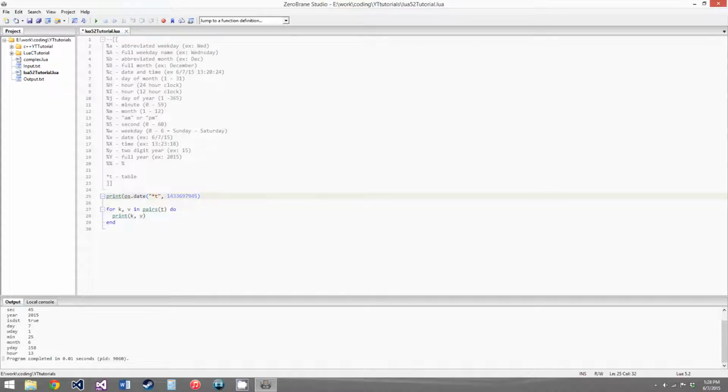So we print os.date, and we can get rid of the 4KB in pairs. Before we show an example, I'll go over in slightly more detail what each of the format codes does. Percent lowercase a is an abbreviated weekday, like Mon, Tue, Wed, and so on. And percent capital A is the full weekday name: Monday, Tuesday, Wednesday, Thursday, and so on.